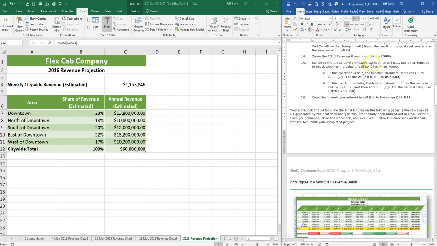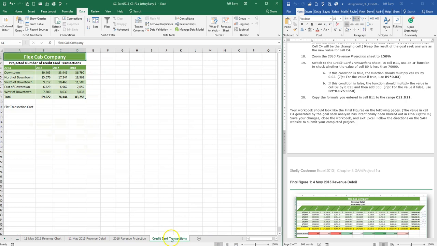19. Switch to the credit card transaction sheet. Now it's hidden around here. So one of the things you can do is come over to this little button right here, where you can usually just click on the first letters and it will populate.